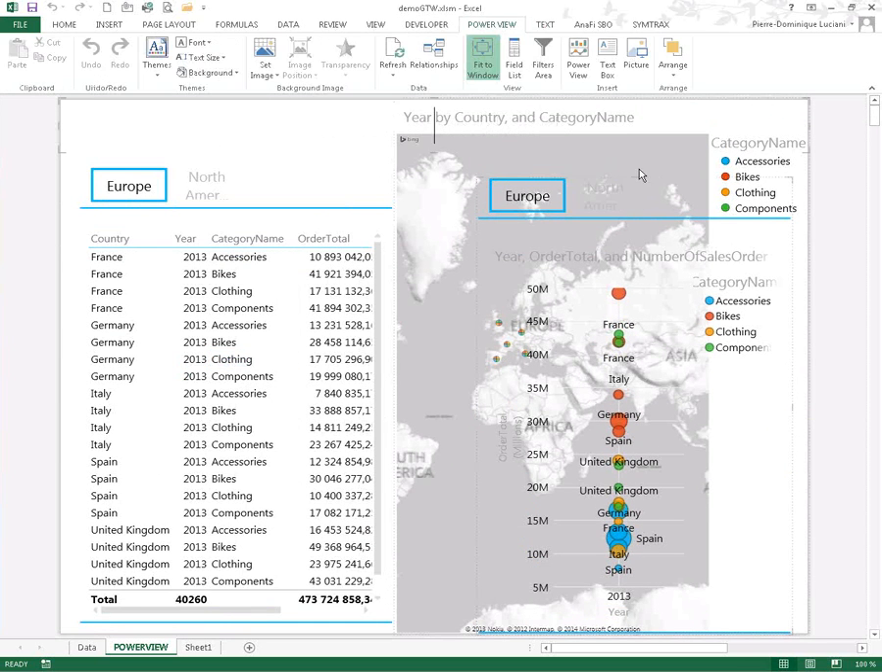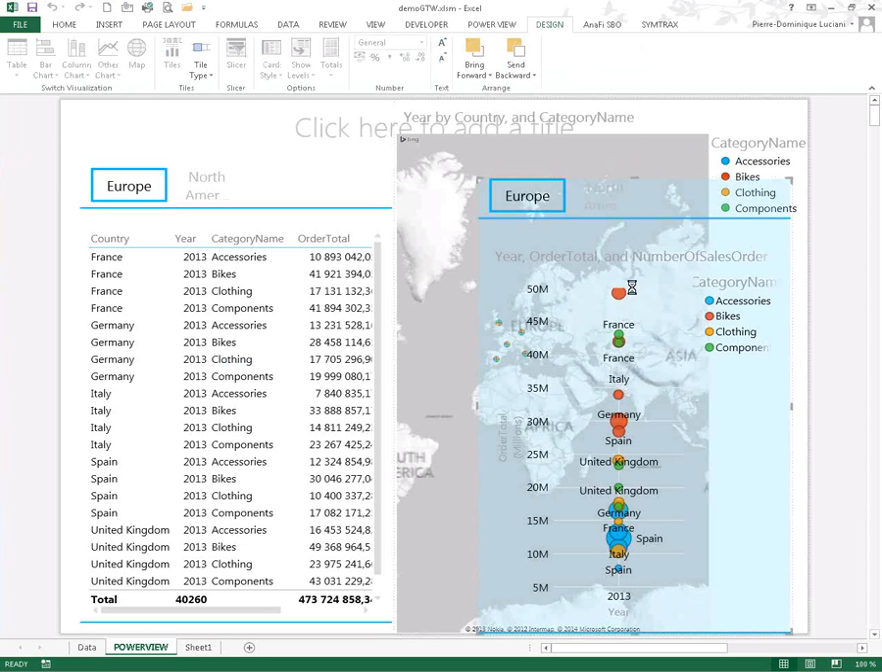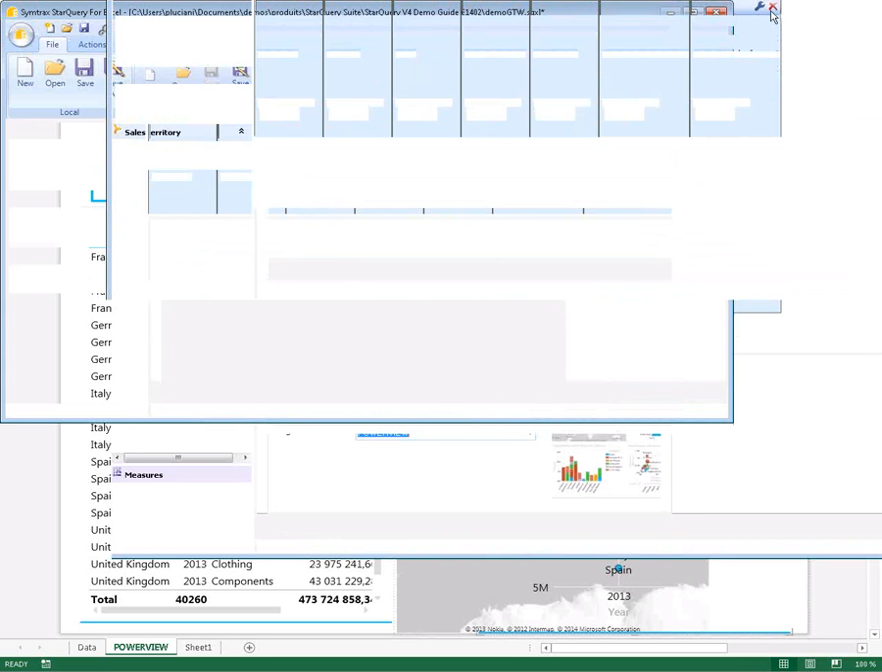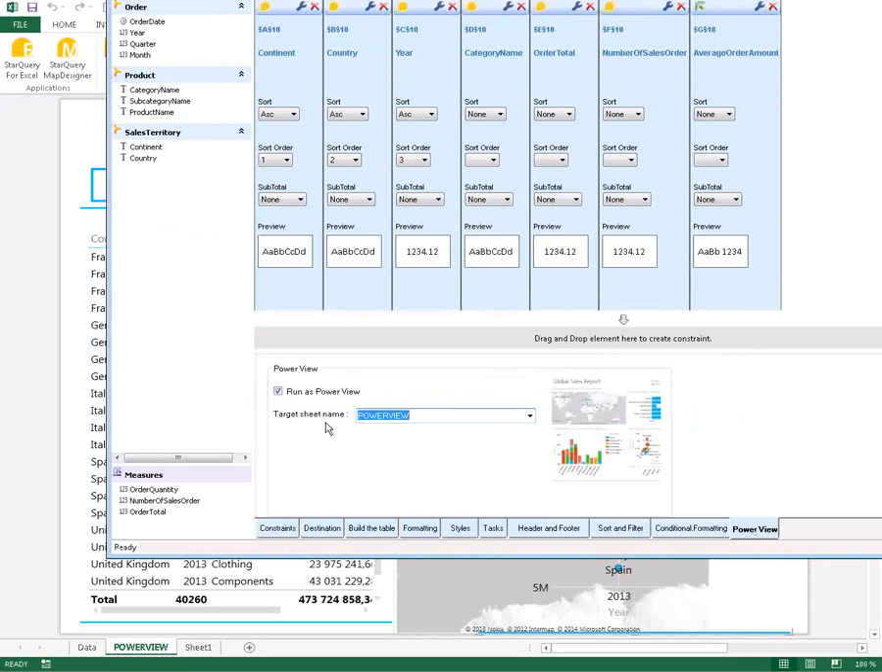So, okay, that's a bit messy. That's not very nice looking, but that's the spirit of the use of Power View with StarQuery for Excel. As you saw, the connection between StarQuery for Excel and Power View is very easy. You just have to choose Power View there, and it creates a Power View. So that's it.